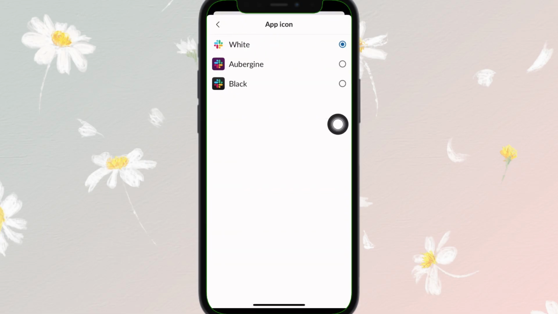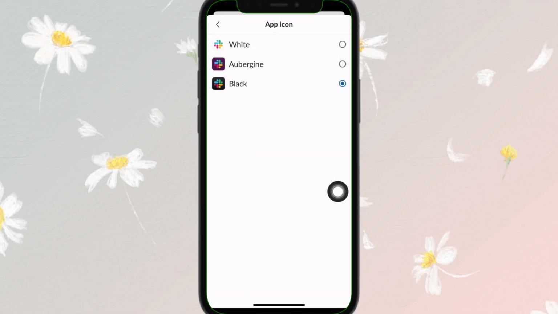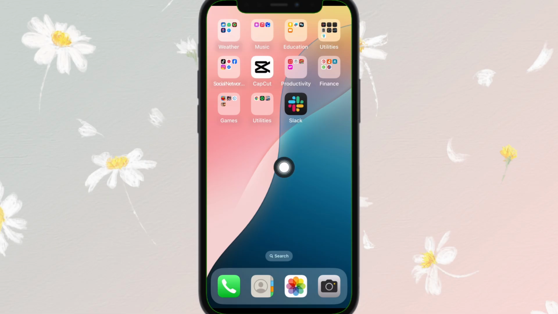Tap on it. Then here you can find different options: white, aubergine and black. Now choose one just like this and tap on OK. Now go back and here you can find the icon of the app has been changed. And that's it. This is how you can change Slack icon. It is a very easy process, right?